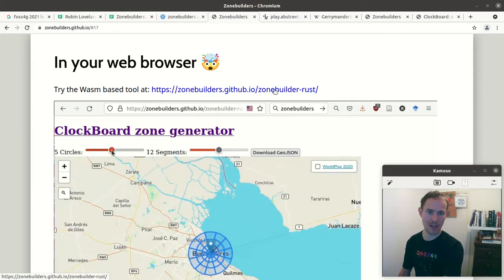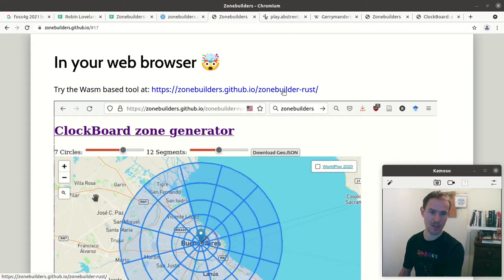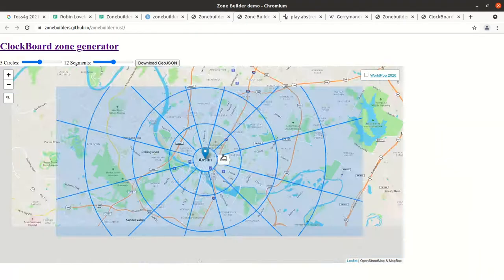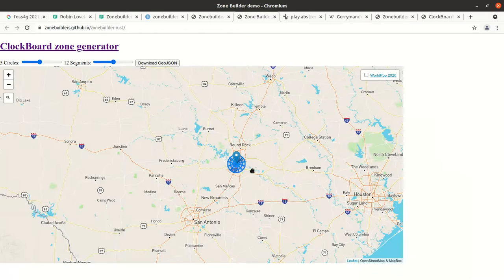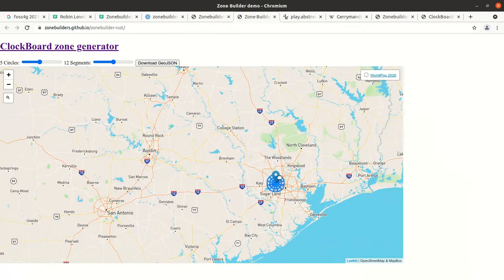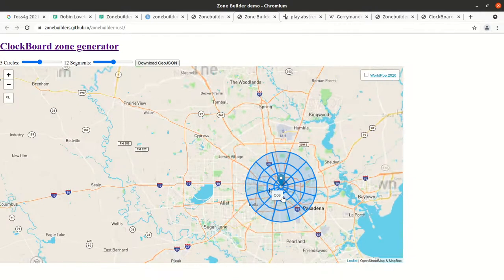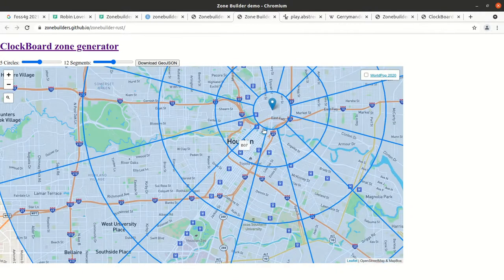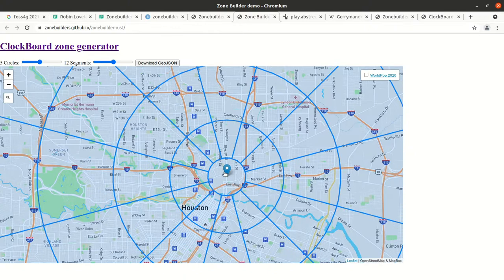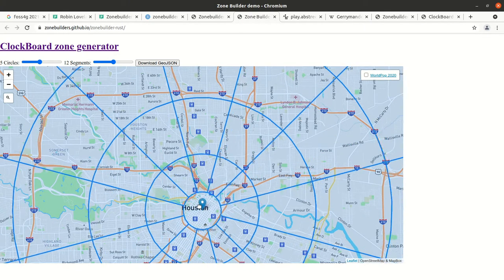So that's at a web page at zonebuilders.github.io/zonebuilderrust, and I'm just going to open that. And you can create zoning systems anywhere. So let's go to Houston, Texas. And you can see I can just locate that. And this is good because city definitions, the definition of a city center is kind of subjective, and it may depend on your use case.